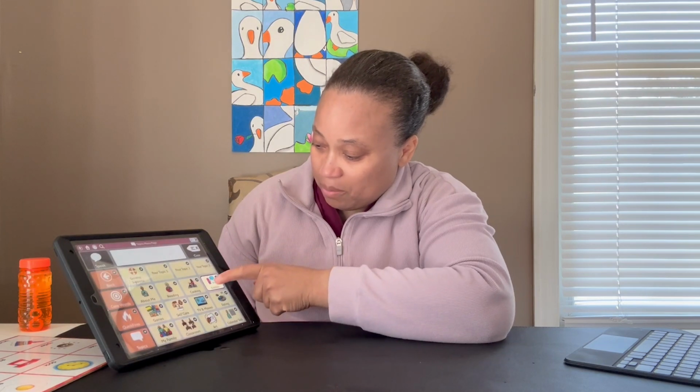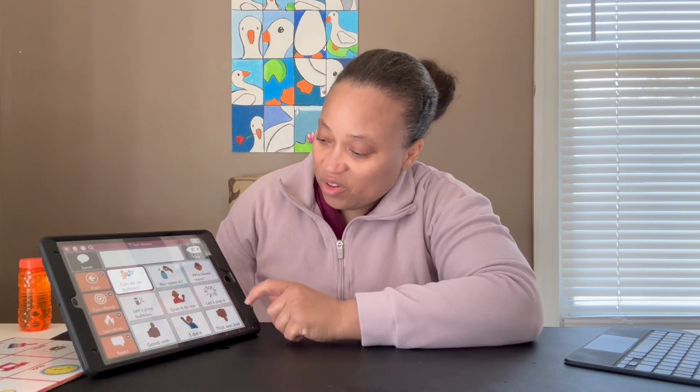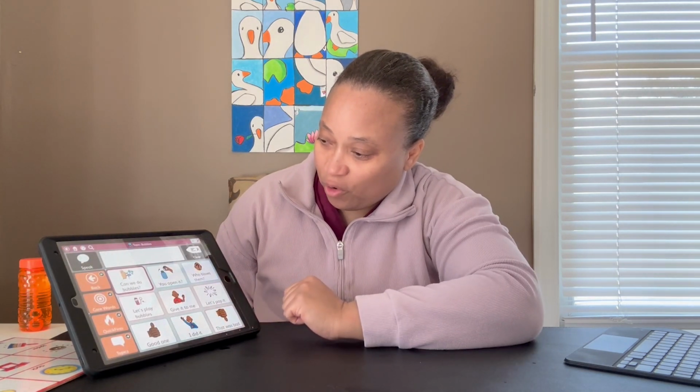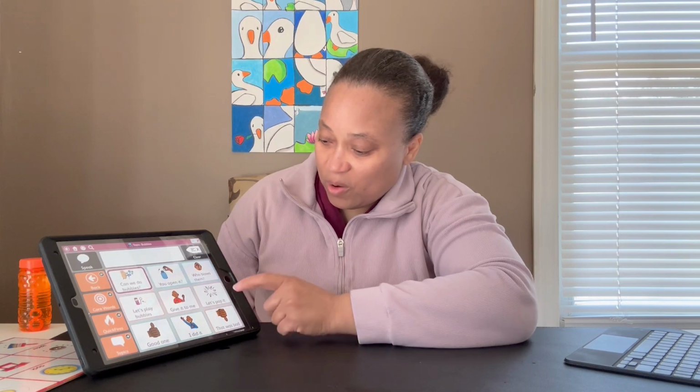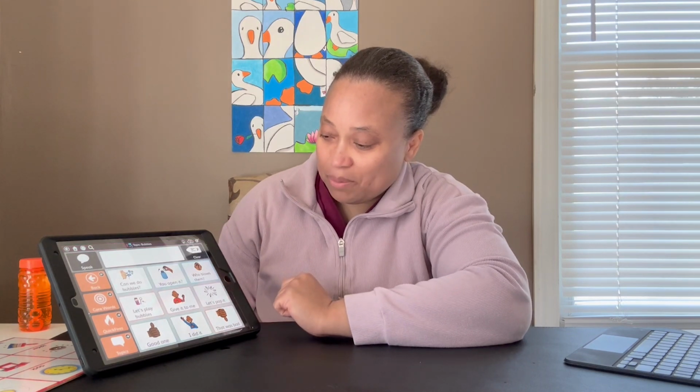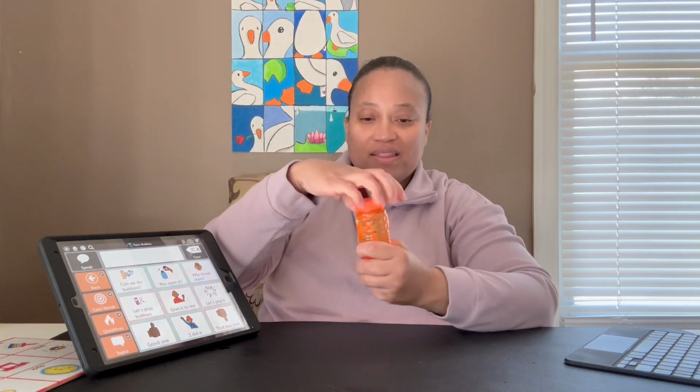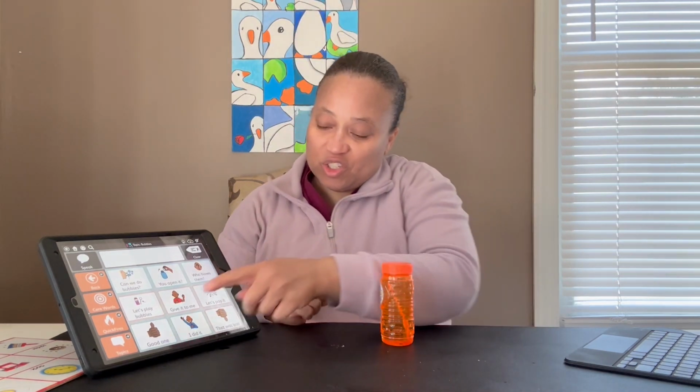And then I'm going to go to the bubbles icon. And then there's pre-recorded phrases that I can use. So let's pop it. All right, let's pop it. And then you can blow the bubbles and the child can push that button to initiate communication and say, yeah, let's pop it. We can do a thumbs up.